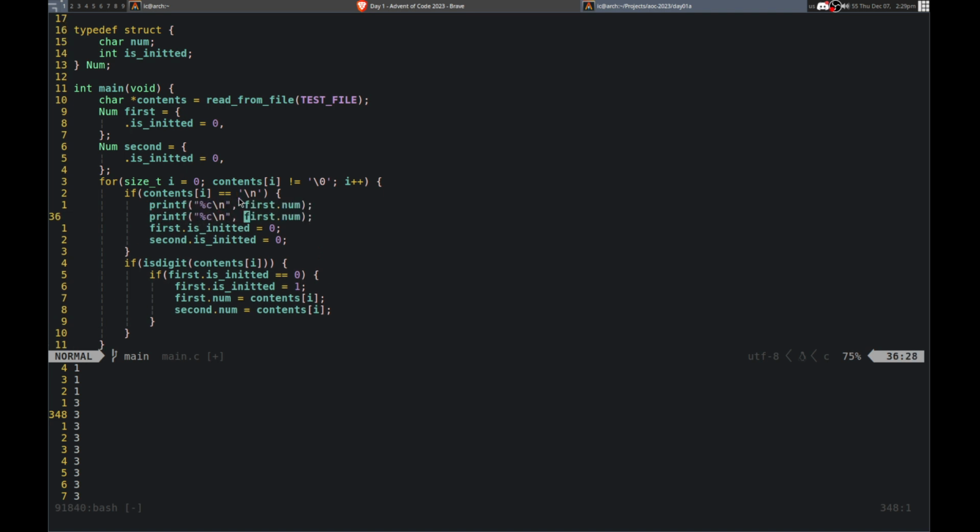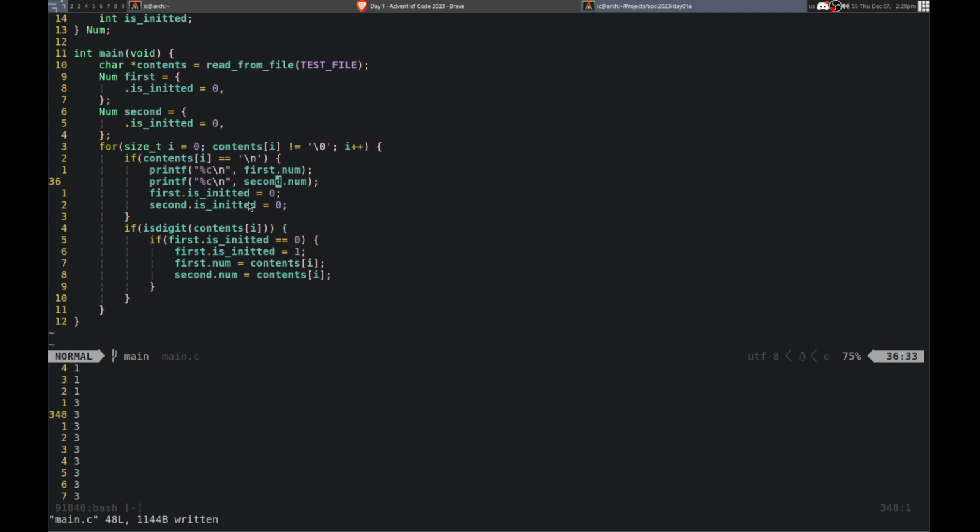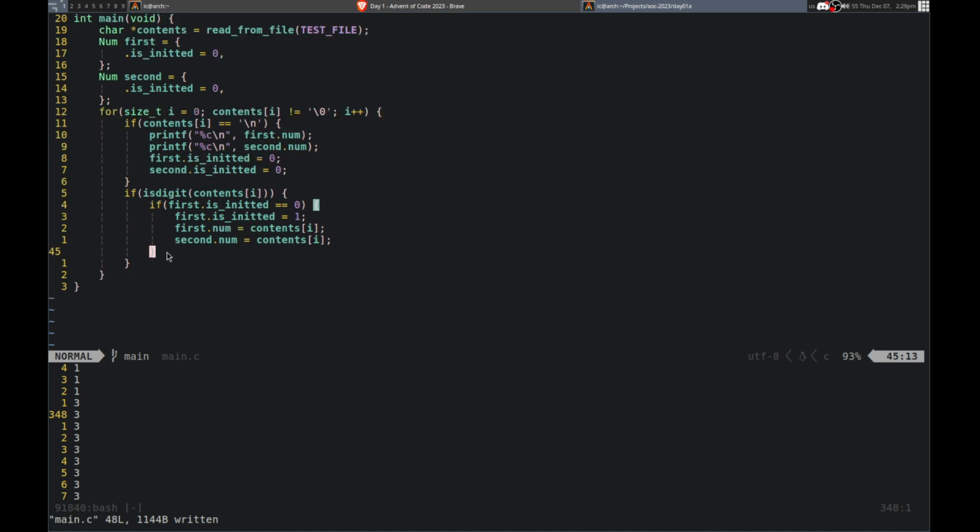Yes, I'm going to print the first and the second. Okay, so that is how we know it's the end of a line. Okay, and so we'll just print it out for now. But we do need to set it. So if we encounter a digit, then we want to set the second equal to the digit, but the first only if it's not initialized.